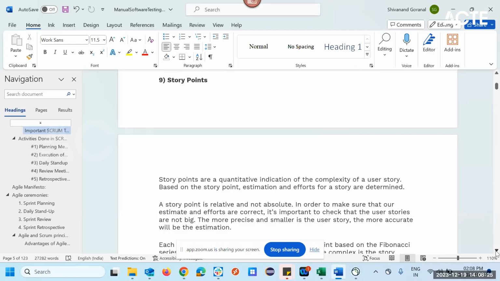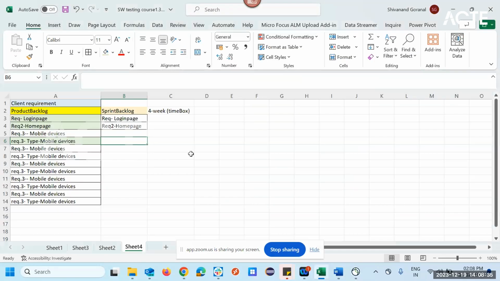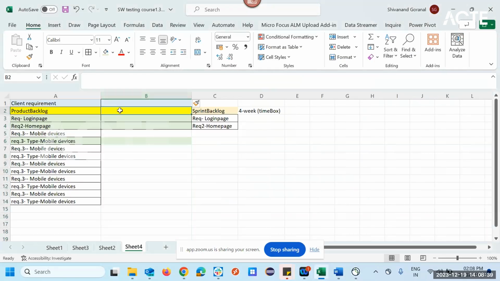So next term we have a story point. What is a story point? Story points are a quantitative index of the complexity of a user story. What does it mean? Priority is nothing but how important something is. It might be high, it might be medium, because our home page is medium. It is not complex, right? So this is how we have to prioritize.